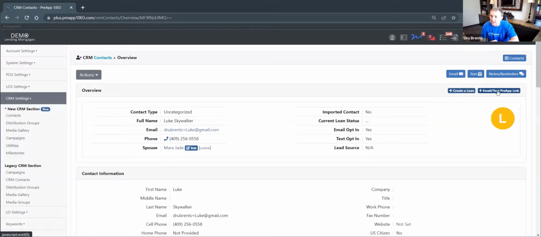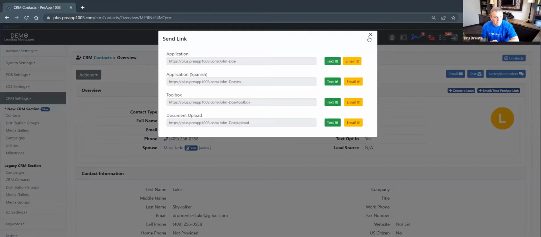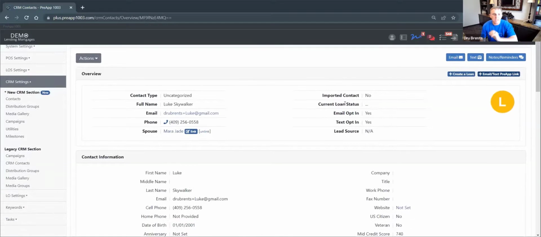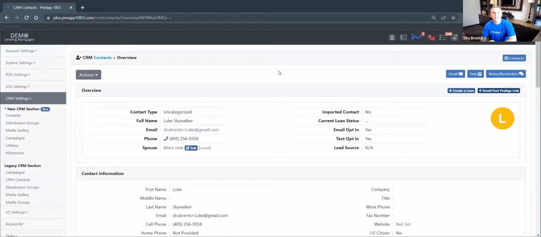Or I could email out or text out the application link to the borrower, or to that contact right there. So we're going to look at this contact form, how to manage this contact as well. Then we're going to look at some of the marketing, some of the media gallery, and campaigns, and how you would set up your marketing.